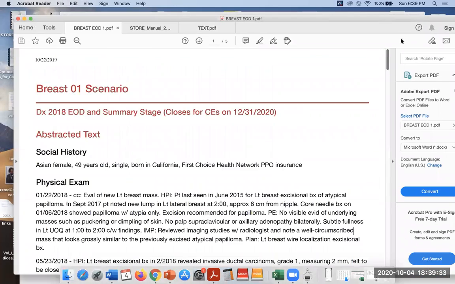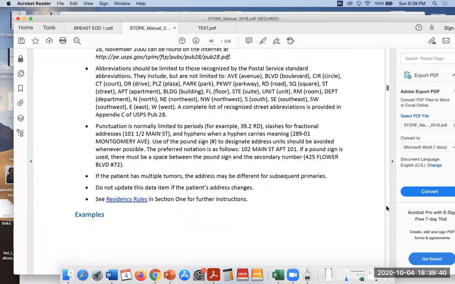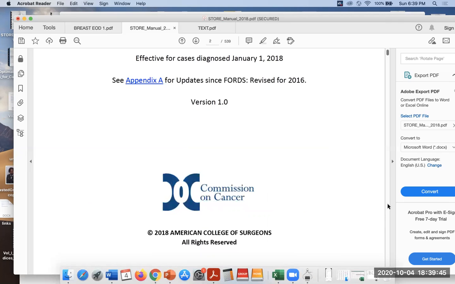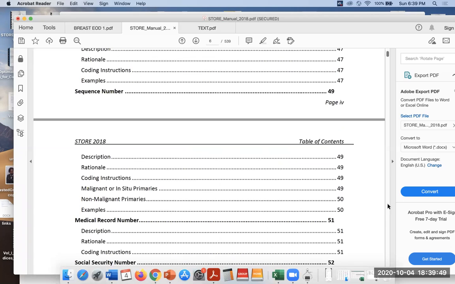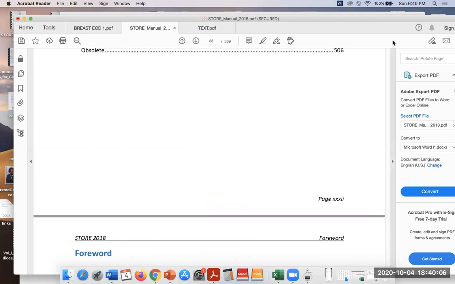I'm just going to make one mention about the STORE manual. Everything that we're coding is in the STORE manual. So if you peruse the index of the STORE manual, when I say go to the coding instructions, the majority of your coding instructions are in the STORE manual. You see there's sequence number, and all of these are hyperlinks so that you can hyperlink to whatever item you're looking for. And there's a way to put a return button up there. I have to go find that again.